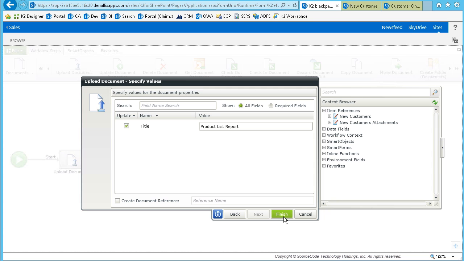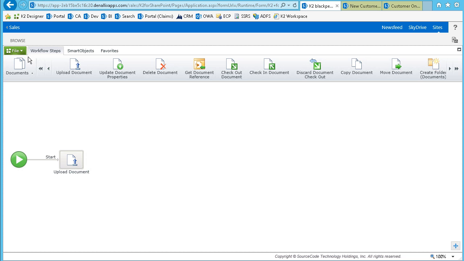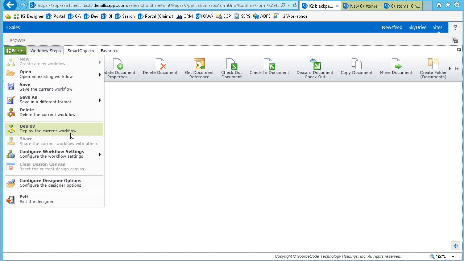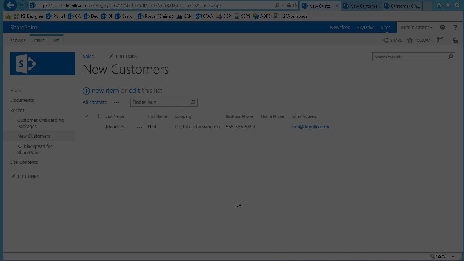And that's it for the upload document wizard. So from here, I'll finish up and deploy the workflow. And then we'll flip back to the SharePoint site where I can show you how it works.